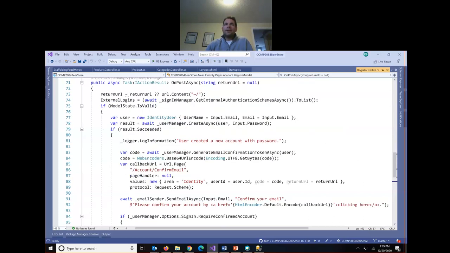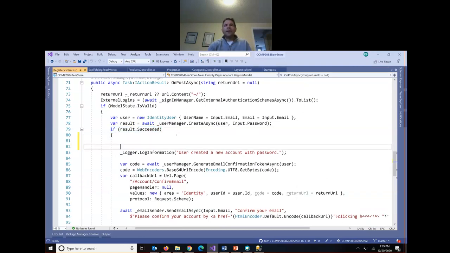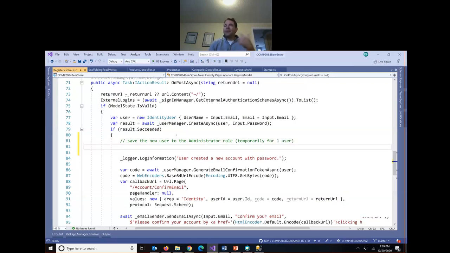So what we want to do is add above this code, if our result succeeds, if the new user gets created, we want to save the new user to the administrator role. This is just going to be temporary. So we're not going to keep this code here. We're going to add the new user as an administrator once, and then we're going to change the role so all other users are now saved as customers instead.